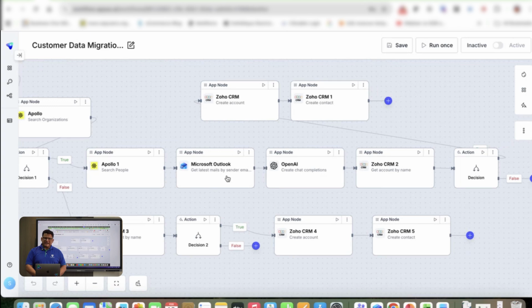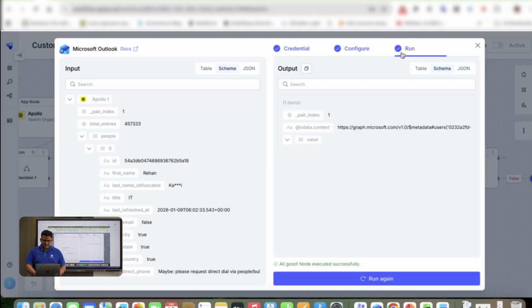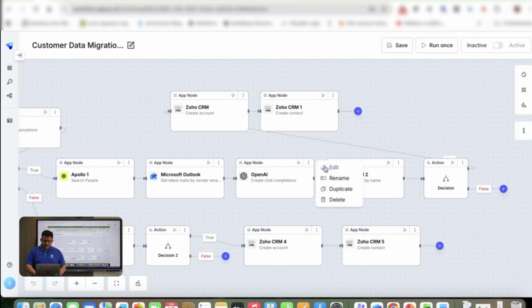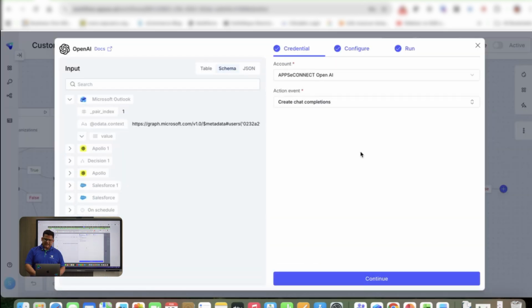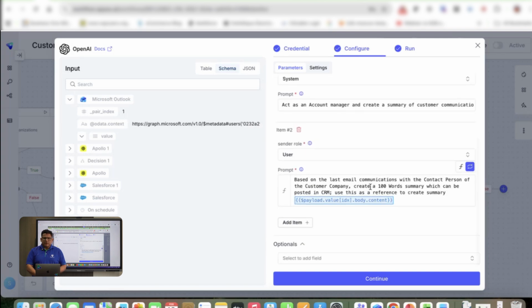So whatever the last 10 emails the company received from that particular customer, we will fetch those 10 emails from Microsoft Outlook, and based on them we will try to create a 100-word summary of the communication using the OpenAI node. So here we are using OpenAI, again, for data enrichment. It gives an idea about the last communication that happened with this particular customer.